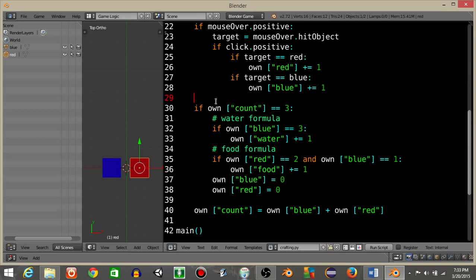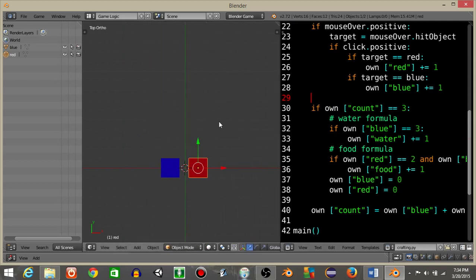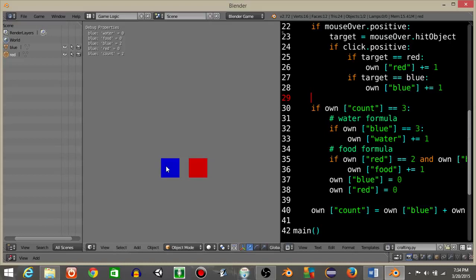Alright? And I'll actually just go over the script really quick since I feel like it's kind of confusing for maybe some of you. So right here, if we have the maximum amount of items selected, and if our own blue is equal to 3, it's going to create a water bottle. And if we've got 2 red selected and 1 blue, it's going to create a food item. So if I hit P now and click 3 blue, you'll see water goes up by 1. But if I select 2 red and 1 blue, food is going to go up by 1. And you can see I'm crafting items like this every time.